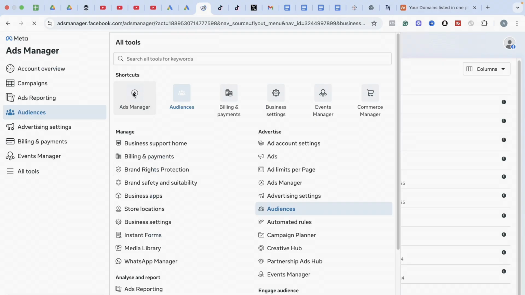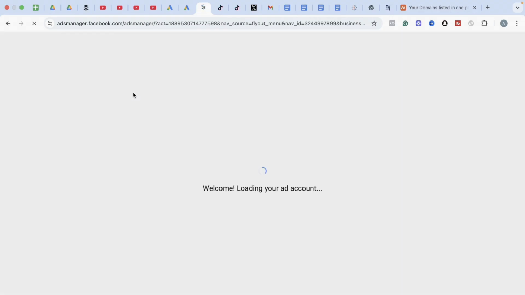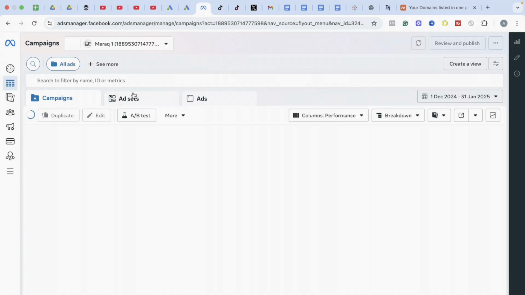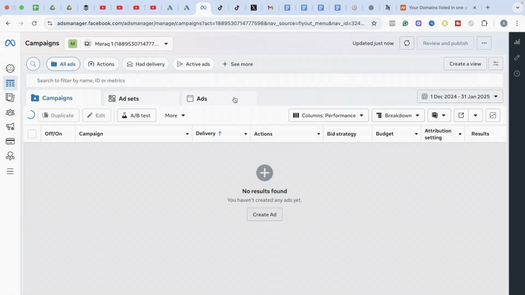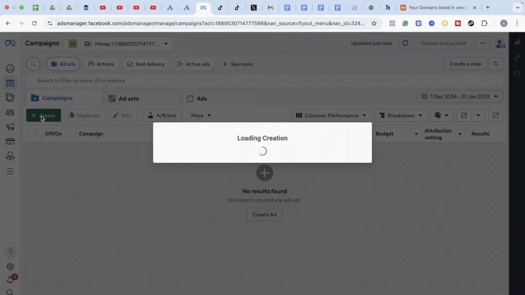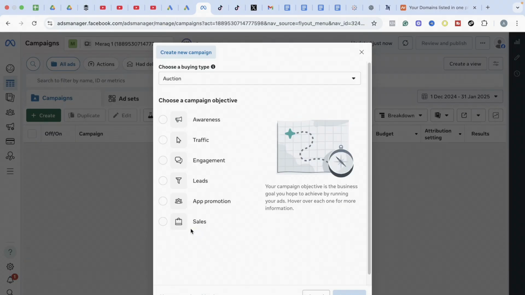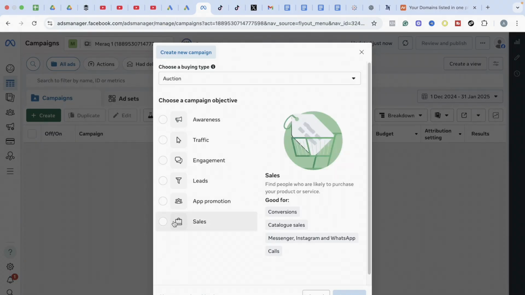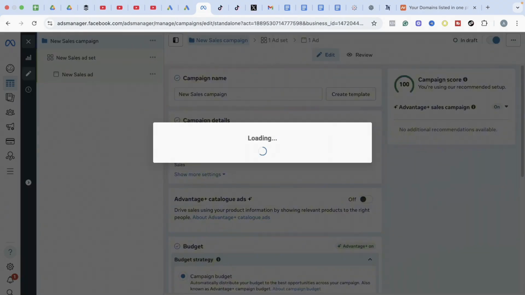Once you go to Ads Manager, you create a new campaign. Let's say you want to create a sales campaign to market a new offer to your customer or existing audience. So all I just need to do is to come to create. Once I select create, I will select sales. Under sales, I will select continue, because sales is my objective.